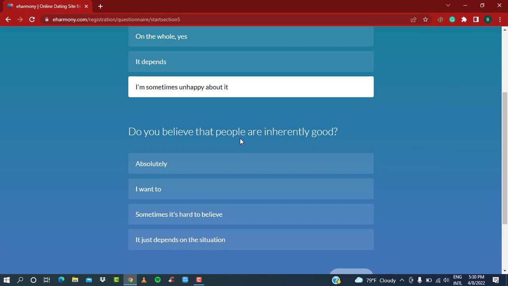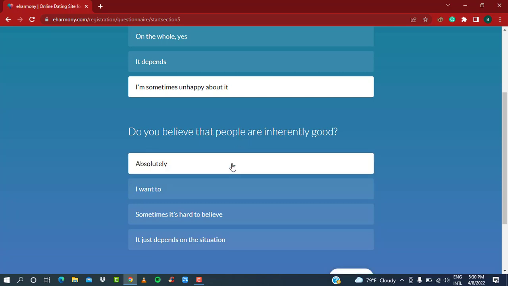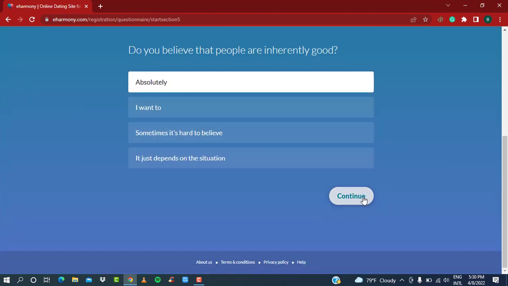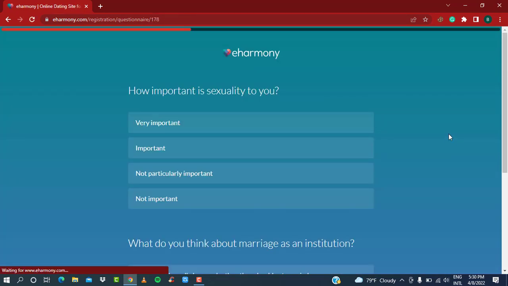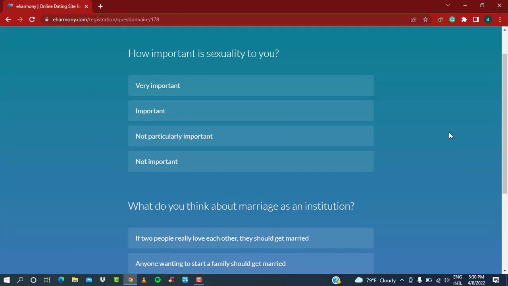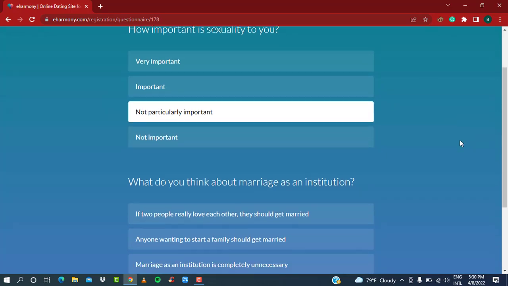Do you believe that people are inherently good? I do believe that despite everything, people are still good at heart. So absolutely. Sometimes it's hard to believe, it just depends on the situation. So I'm going to just simply click on absolutely and then click on next. How important is sexuality to you? Very important, not very important, not particularly important, or not important. I'm going to go with the third option, not particularly important.